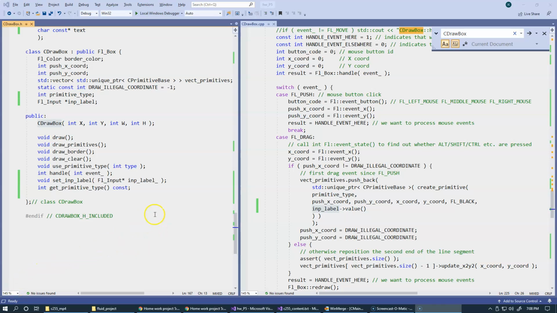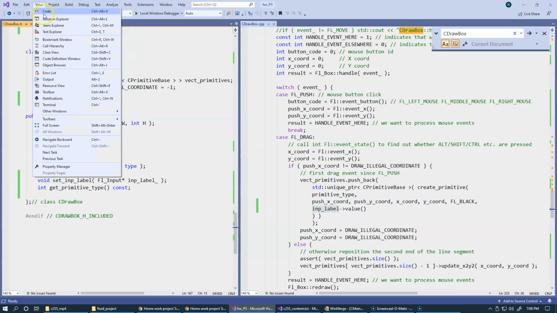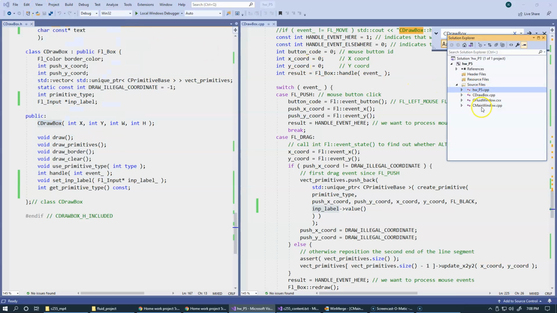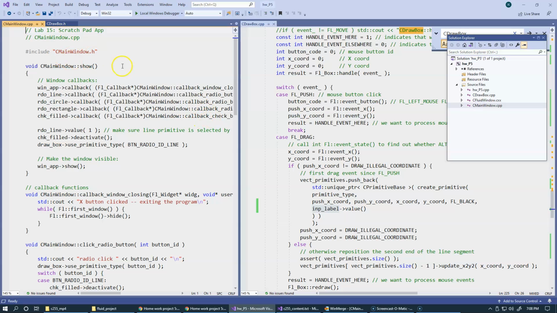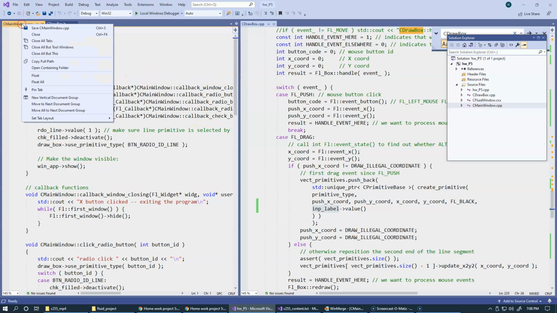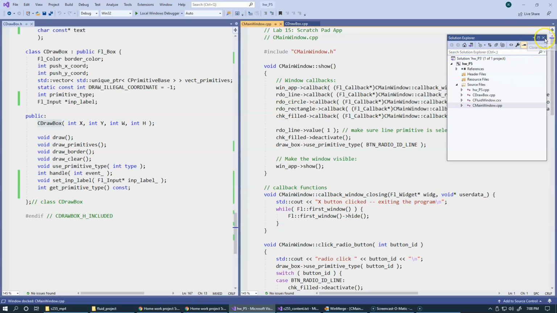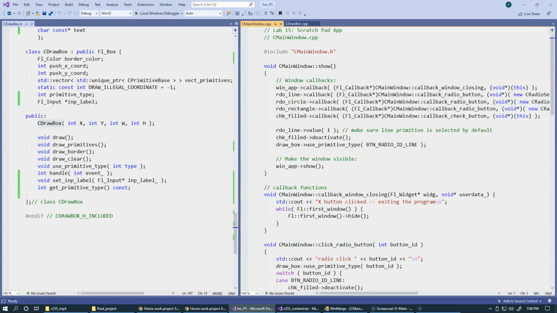So the next step is to take a look at main window implementation and just see what kind of updates we may need in this file. So I've made a list of things to do, and the first thing on my list is to update the list of radio button callbacks.